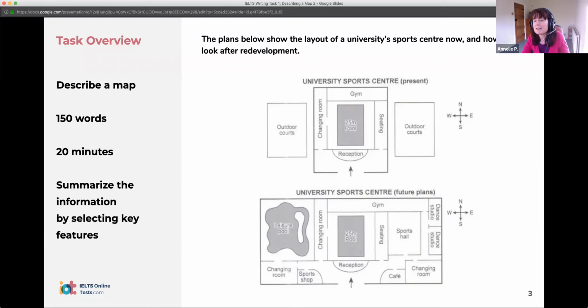And remember always that you must have an overview for the task 1, where you put the key features, the main trends, the most important information. Okay, that's going to be very, very important.